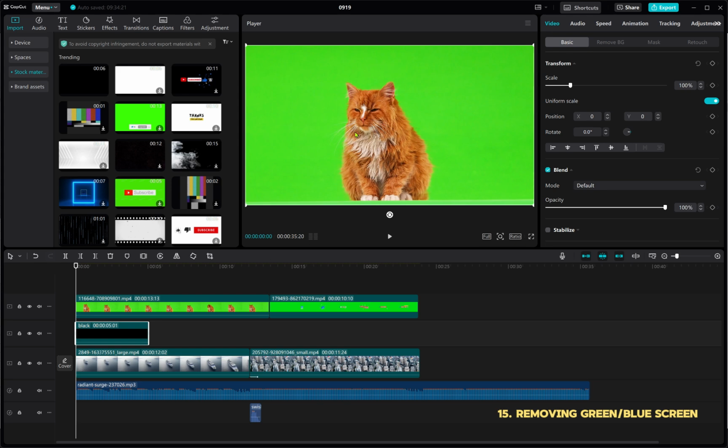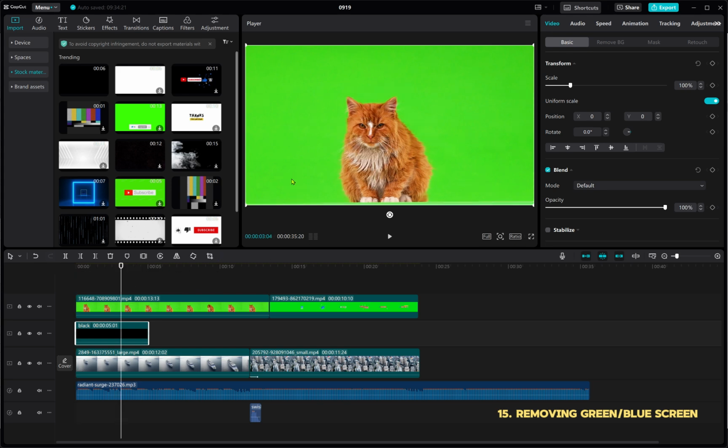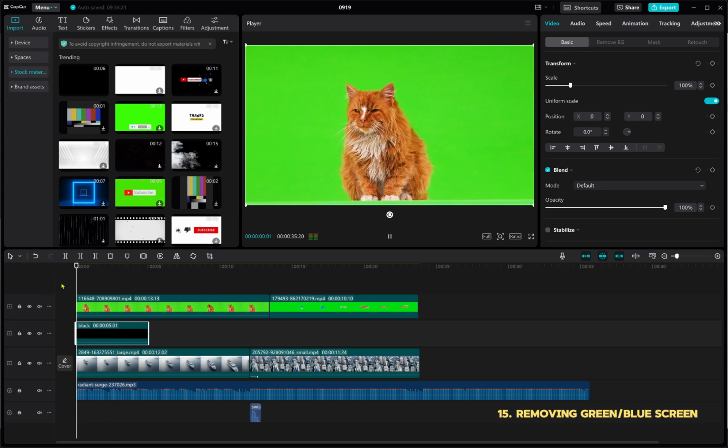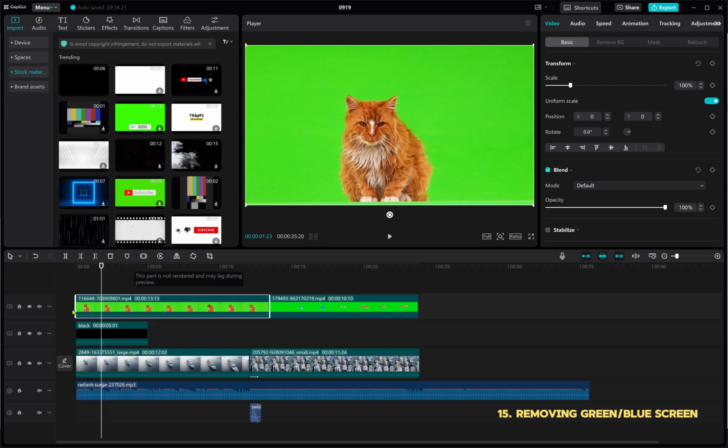One of the ways you can add objects or text or elements behind an object in CapCut is by recording the objects on a green screen and then importing it into CapCut. Then you use the CapCut green screen removing tool to remove the green screen. I'm going to show you how to remove green screens in CapCut. So you have your video here, but our cut has a green screen. First, import your video into the layer.